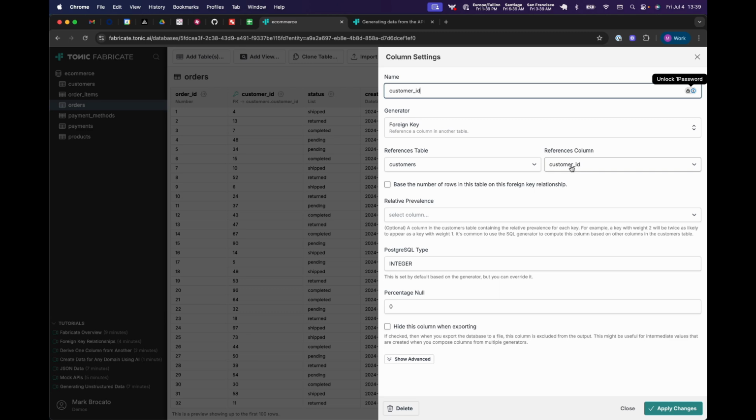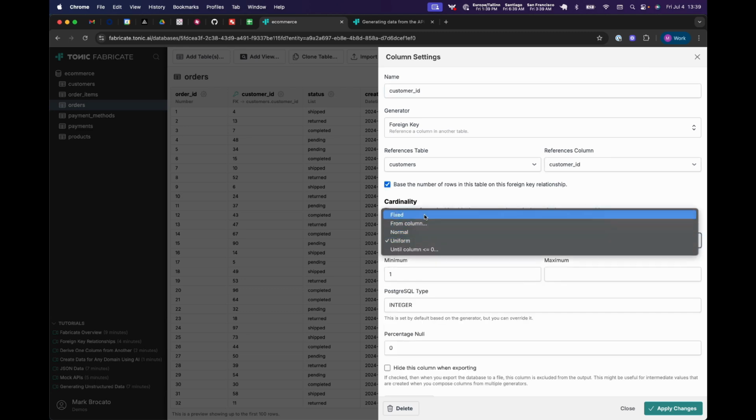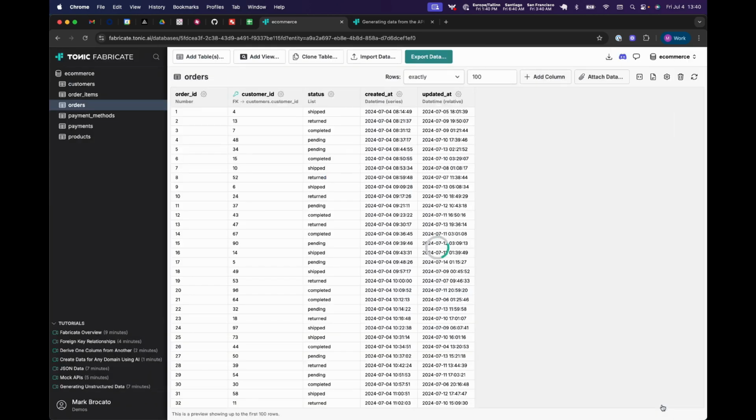And if we wanted to base the number of rows in this table on this relationship, we can click this checkbox here. Then we just specify the cardinality as a numeric distribution, so we might use uniform or normal, or a fixed distribution if we wanted to have exactly the same number of rows for each customer ID value. In this case, let's say we want at least one order for every customer, but at most 3. So if I hit apply changes, then you'll see the row count is no longer 100. It's now between 1 and 3 for each customer ID, and it's randomly generating between 1 and 3 rows for each value of customer ID.